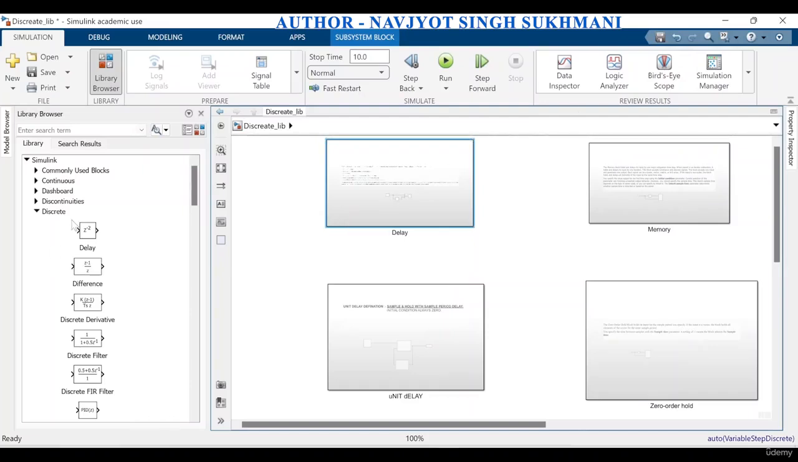Hello all, we are learning the various library blocks of MATLAB Simulink. So far we have finished the discontinuities. Now we will learn the discrete library blocks. First we will start with the Delay block.